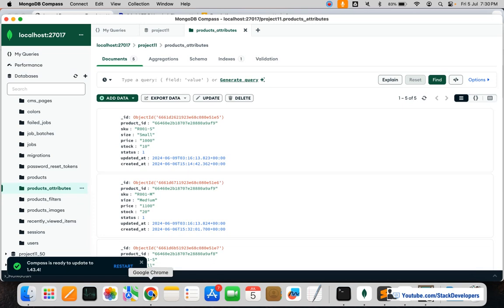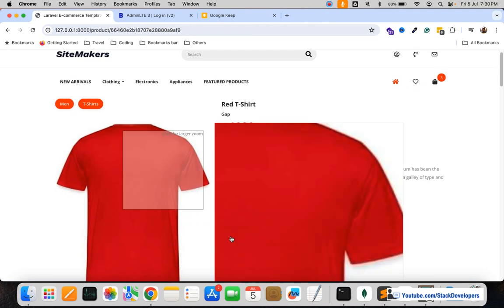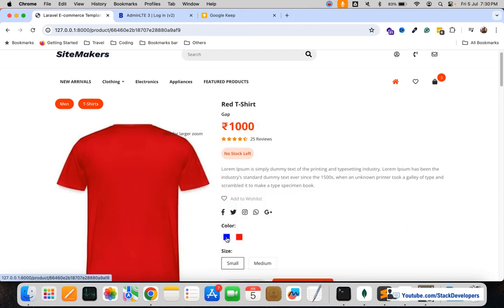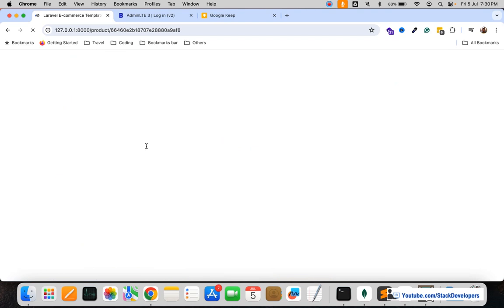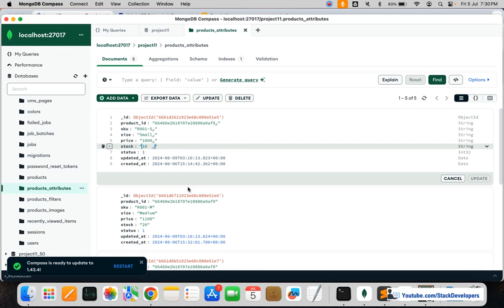First we are going to resolve one issue. Here you can see the "no stock left" message is coming for both products, whether it is red or you check the blue product as well, in which also it's written no stock left. Because in the products attributes collection, stock is stored as a string, that's why this issue is coming. If you double click here, you can find this is a string, so that is the issue.